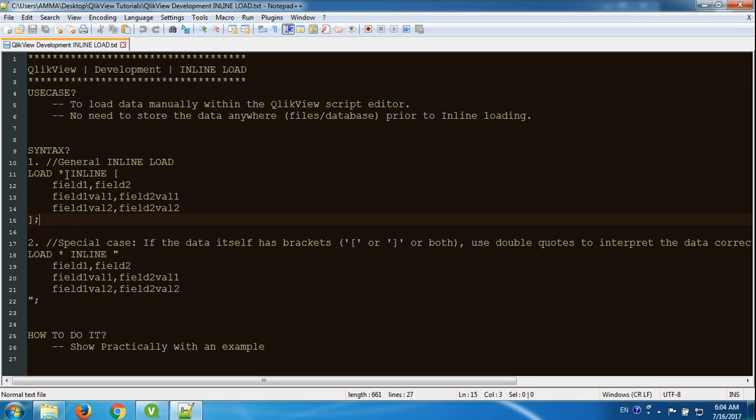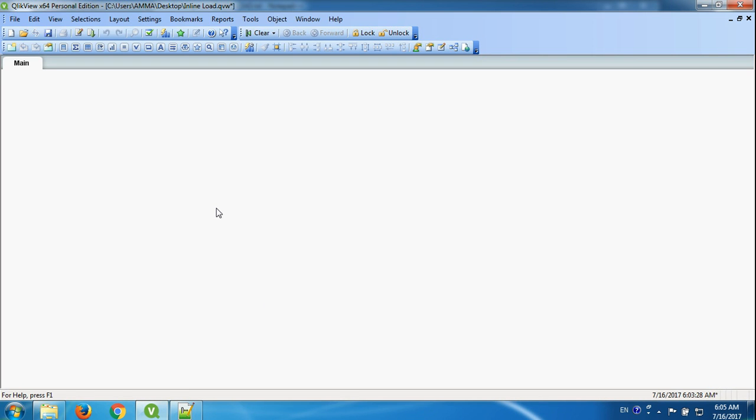What is the syntax for this inline load? We have LOAD * INLINE, open bracket and close bracket, which ends with a semicolon, and within the brackets you have the field names and values. As a special case, let's say within the values itself you have brackets, open or close, or a combination of both. In that case you can replace the open bracket and close bracket with double quotes, and you can have the brackets within the field names or values. Let me show you this practically.